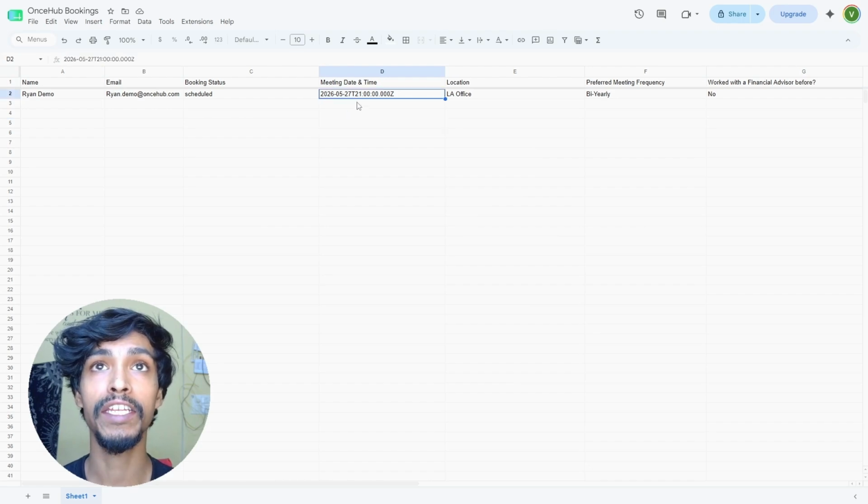The meeting date and time, which you're seeing here, is in the ISO format. So you may have to use a formatter if you want to see the meeting date and time in the correct time zone. The location is appearing correctly as the LA office, and we can also see the answers to the 2 custom fields that we had set up.